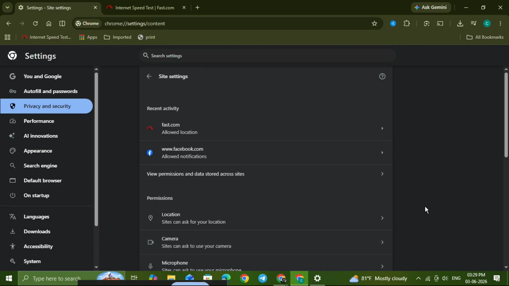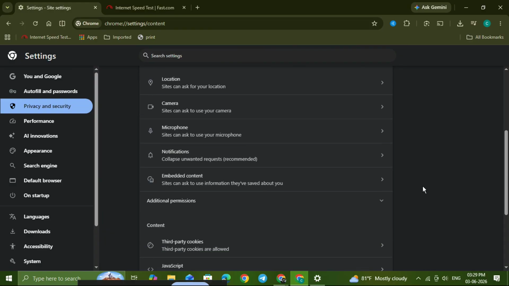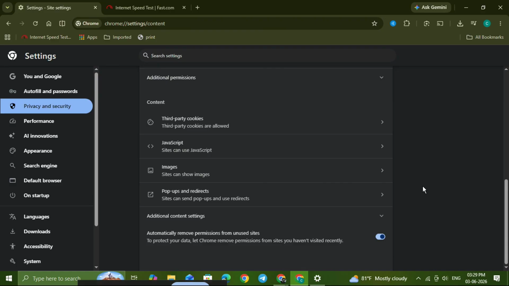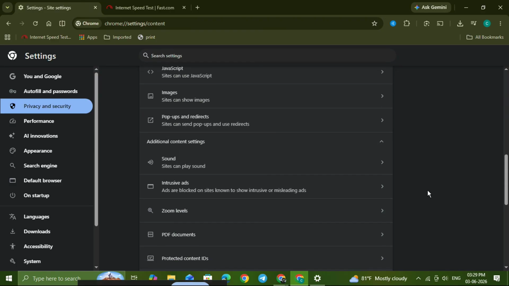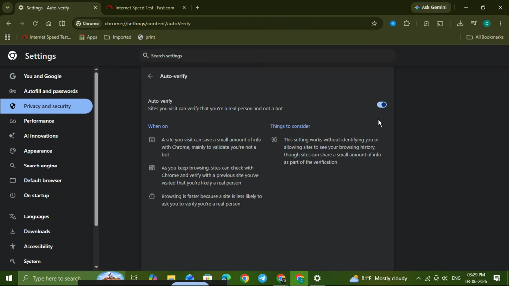Site Settings controls permissions and content behavior for websites, and this is where we need to look for the option that affects verification prompts. Now scroll down until you see Additional Content Settings. Click that section and look for Auto Verify. If you find it, toggle Auto Verify on. This can help Chrome and supported sites handle verification more smoothly, which may reduce the number of Captcha challenges you see while browsing. Once that's done, the next thing to check is your VPN.